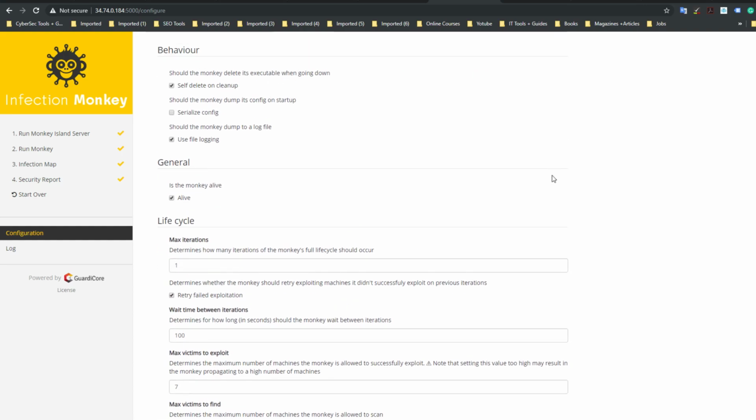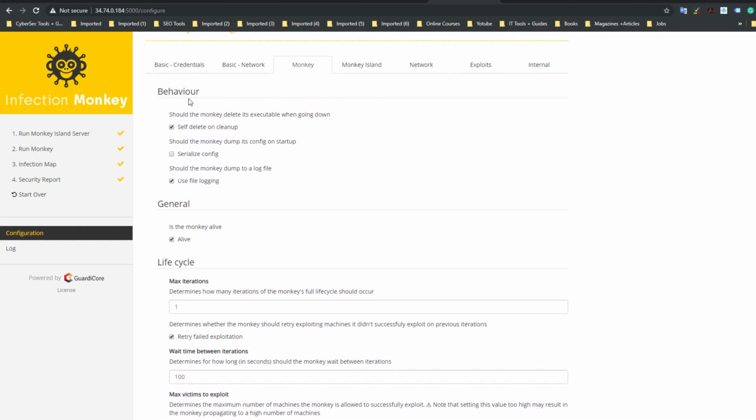Okay, the settings here. So we got the behavior. The behavior here has to do with what Infection Monkey will do before, during, or after the scan. So you might want to check this self delete or clean up, so you don't want to leave traces of the Infection Monkey tool after the scan. And you want to log the files. Well, you want to make sure that this is ticked and marked, so you want to see the logs after the scan.